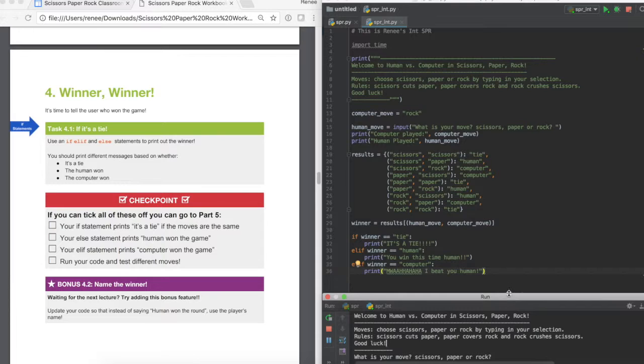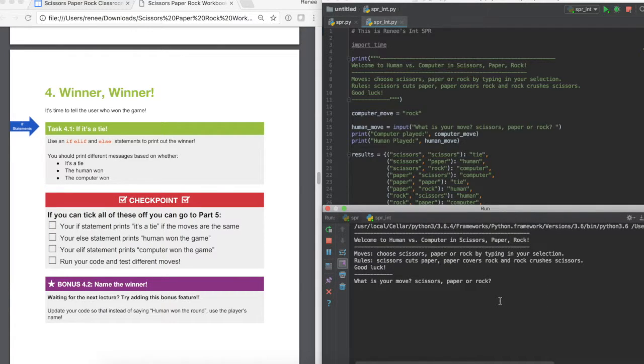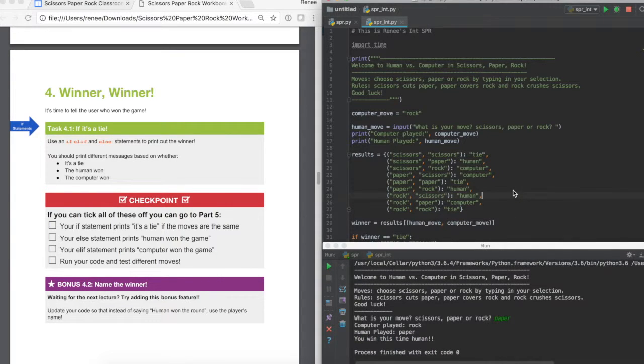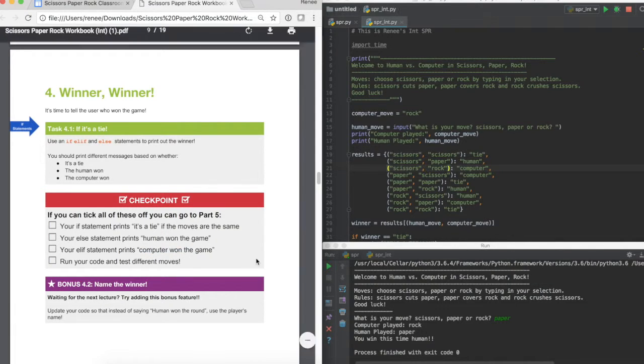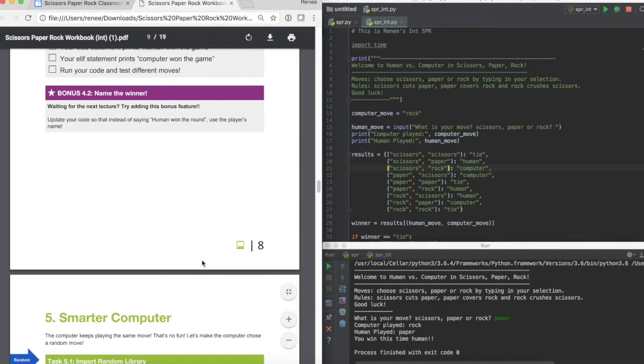This computer is playing rock. I will play scissors, and the computer will win. It prints this sassy message out. Play again. I will play paper, and it tells me I won this time. And we saw the tie work before already. Cool. So we have done different things for if it's a tie, the human is winning the game, and the computer wins the game. We went with something slightly sassier than these messages, which the girls should be encouraged to do.